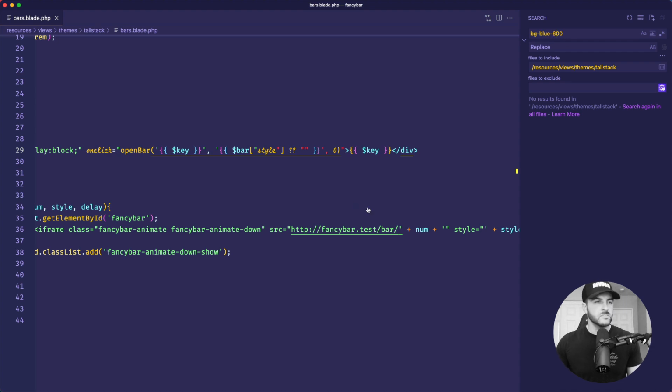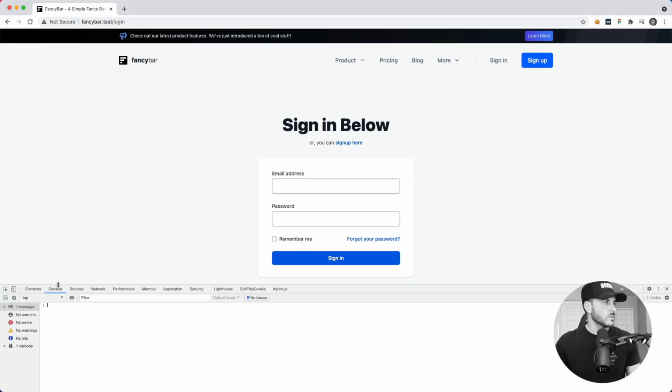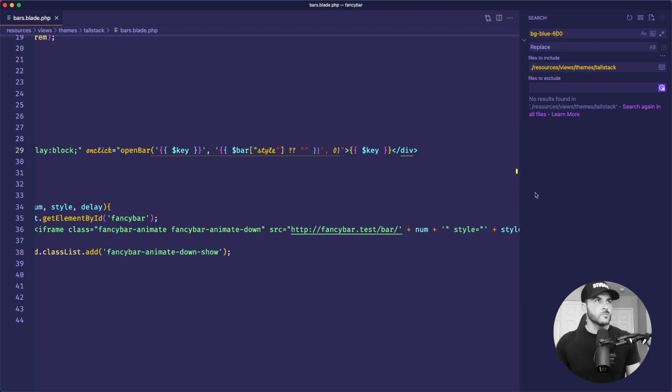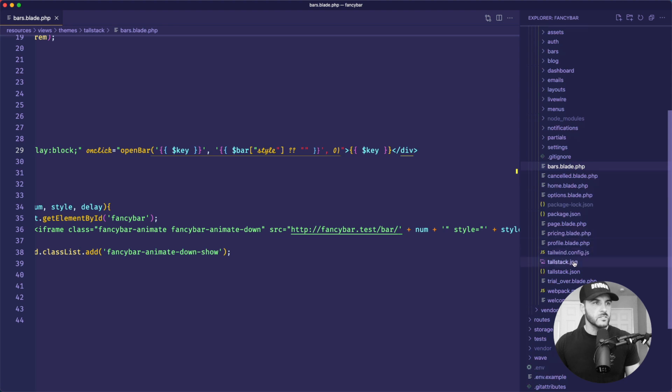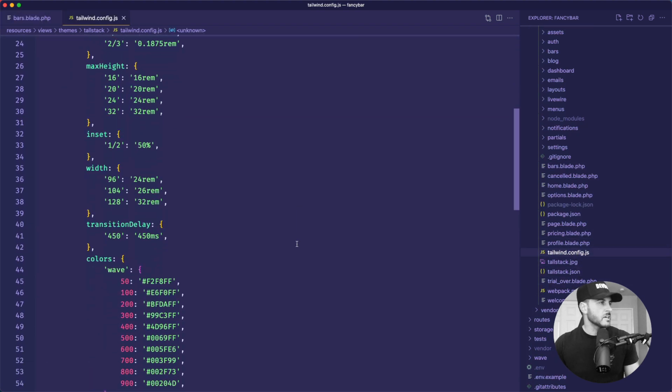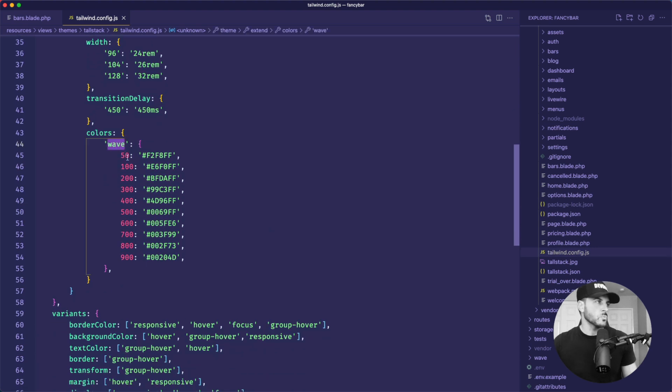Huh. Let me see what that background color has. Oh, that's right, we were BG Wave 500, so that was a custom color that we added to the Tailwind config. So if I look inside of this tailwind.config.js, there was a custom blue color, which is this color wave, and you could feel free to remove this if you want to, or you could use it. But I'm going to actually change the values of this wave color to be kind of a black color.